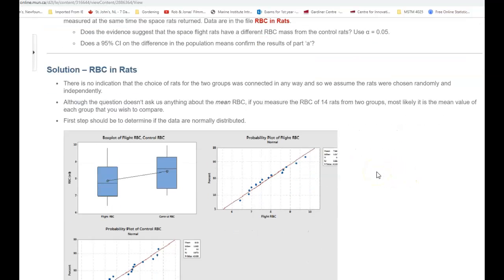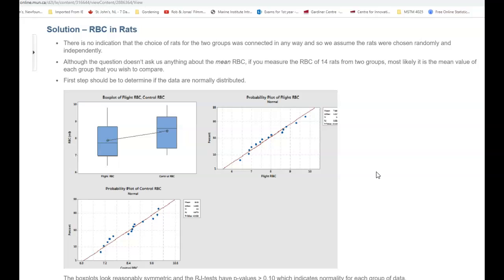For the solution, first we want to check if the near normal condition is met. Later on we will see, because each data set contains 14 data, those are relatively very small groups. So that's the first thing, we check the near normal condition.